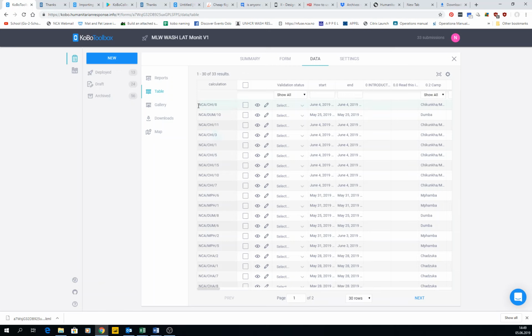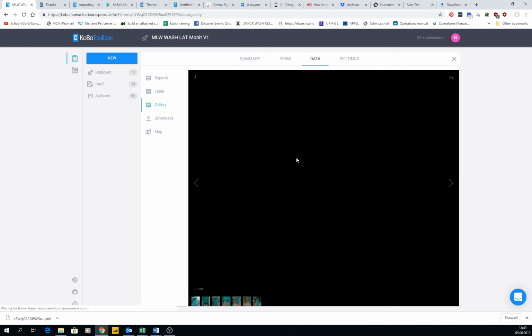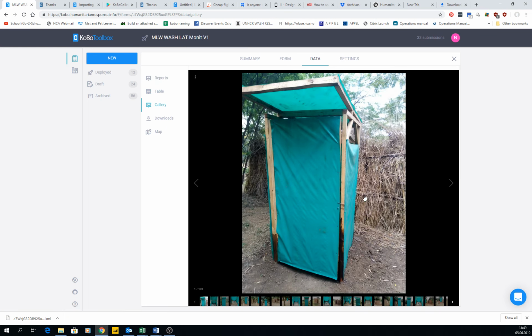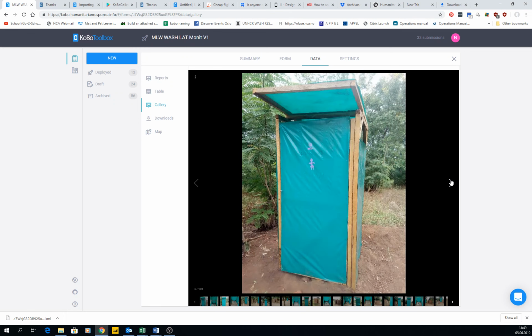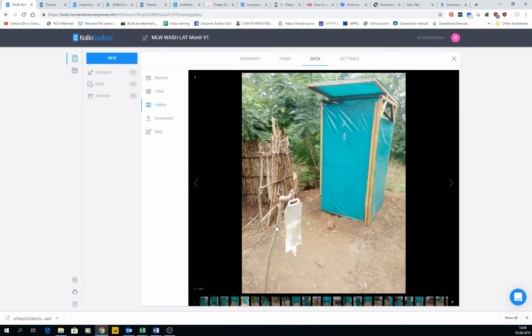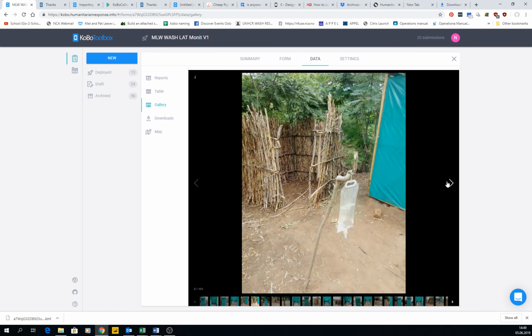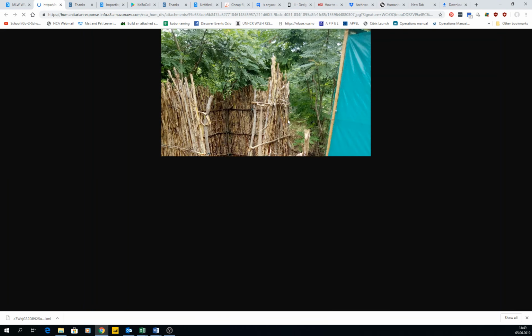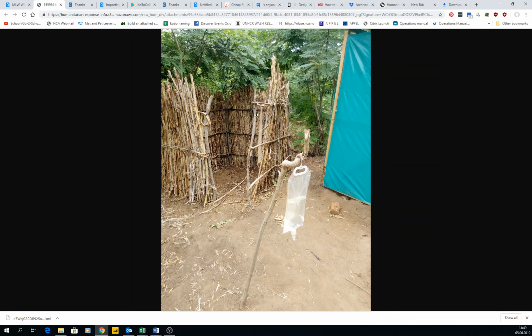And this is for the table. Then we can go to the gallery. In the gallery, we have all the pictures that we have taken using the form. So here we take pictures of the latrine interior, exterior, maybe a hand washing device and shower and things like that. So you can just relax and see them. If you like a particular one, you can click, it gets big. Then you can right click and copy the image and paste it into a report, or save the image as whatever you want.